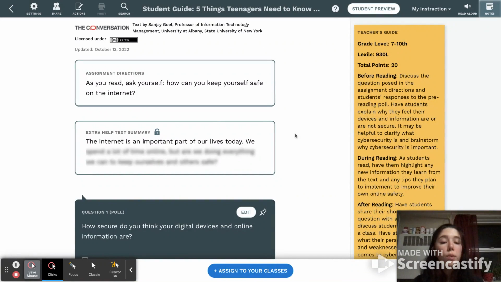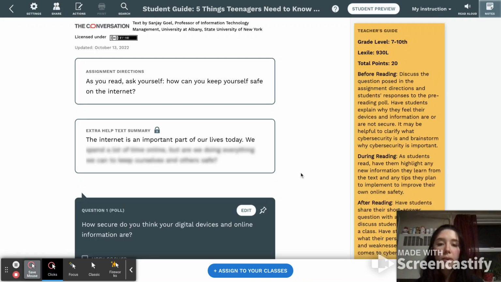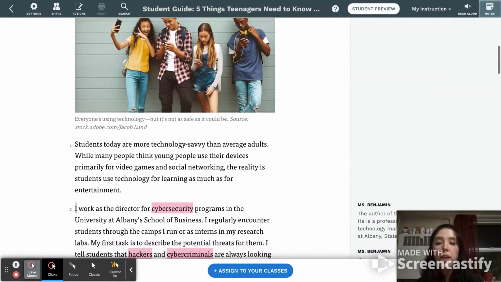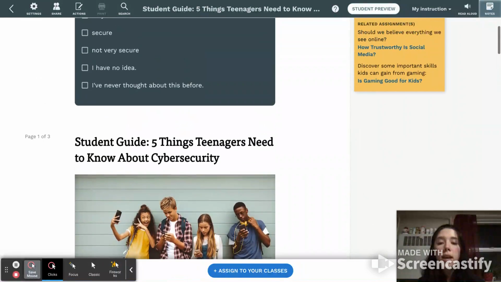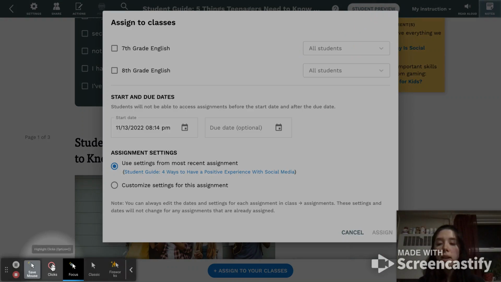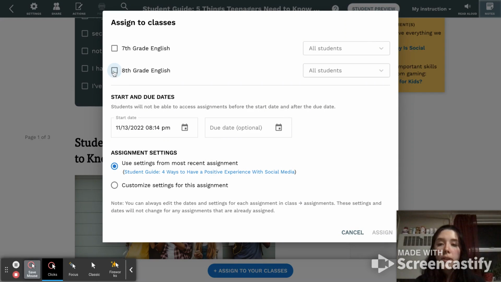So once you feel like you have the questions you want and the points that you want your students to be able to see, you can click this button here at the bottom that says Assign to your classes. And then I'm going to click the 8th grade English button, Assign to all students. You can enter the due date. I'll just have tomorrow at 11:59 p.m.